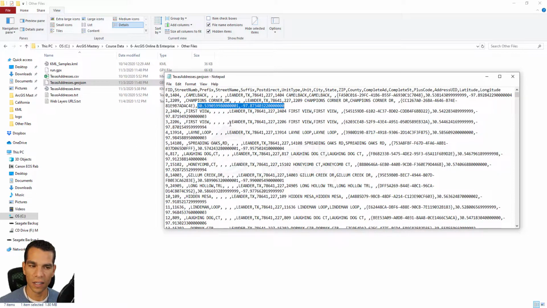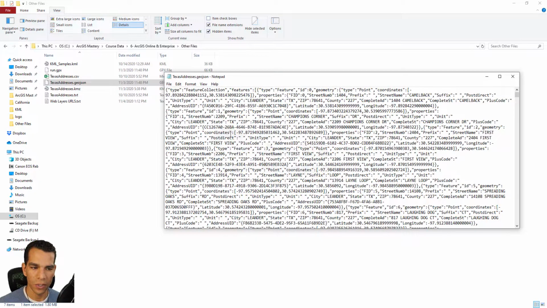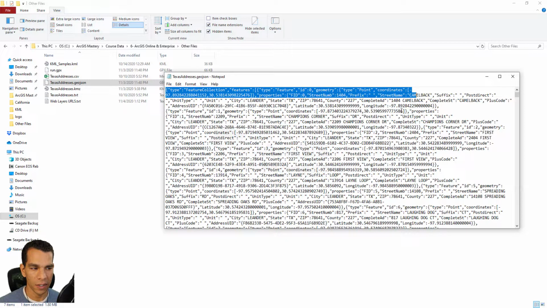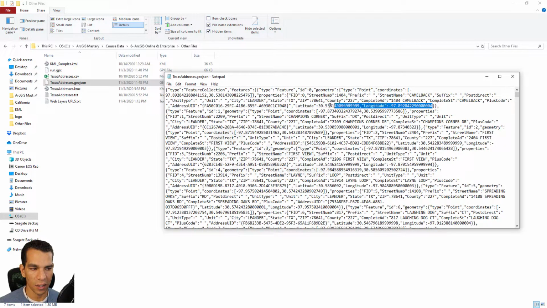It has the same exact information, but it is formatted in a different way. When you open the GeoJSON, you will see that each record, or each feature, is represented as an object, and each attribute is shown as properties. Again, you will see the lat and long here, and this is the information ArcGIS Online uses to show it on the map.